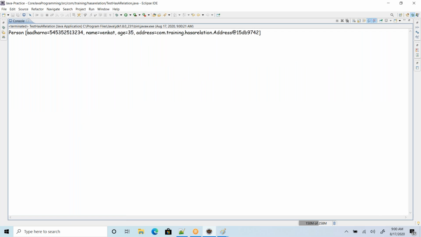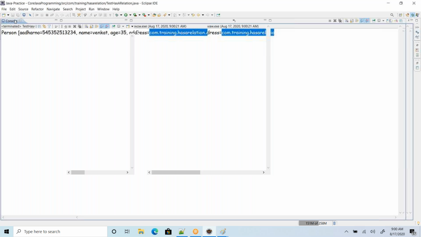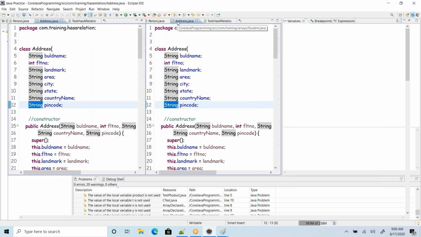If you look here, the person's number is printing, name is printing, age is printing, but the address is printing the reference of the address object, with the at sign. This is the default toString method implementation. I don't want that for address also, so go to Address and override that method.